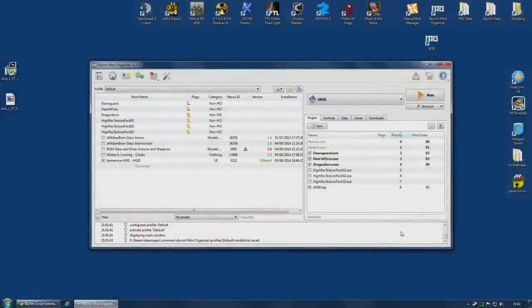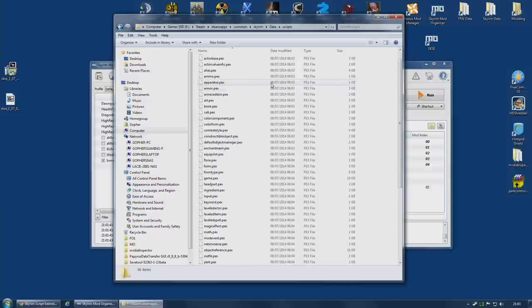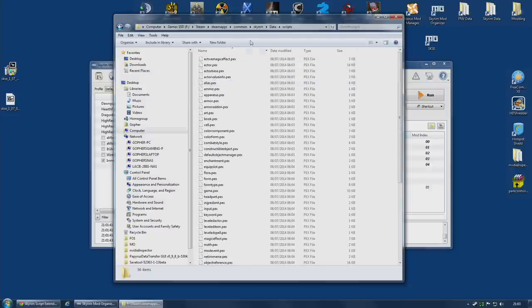However, I did say that I don't recommend doing it that way. And there are two reasons. And I'm going to show you the data folder to start with. And this is the first reason I don't recommend it. Installing SKSE this way has installed a folder filled with scripts.